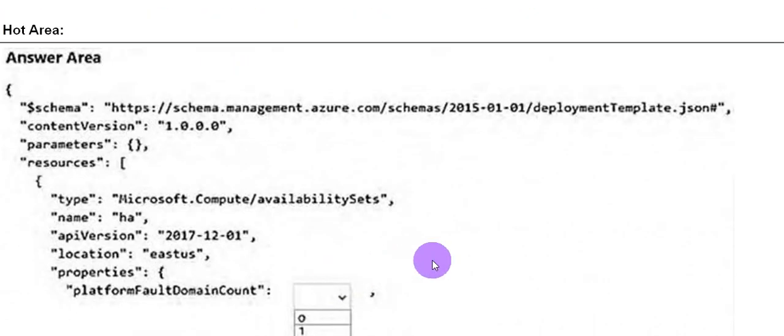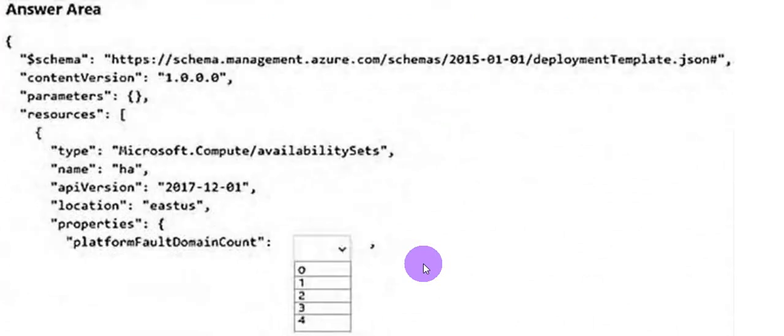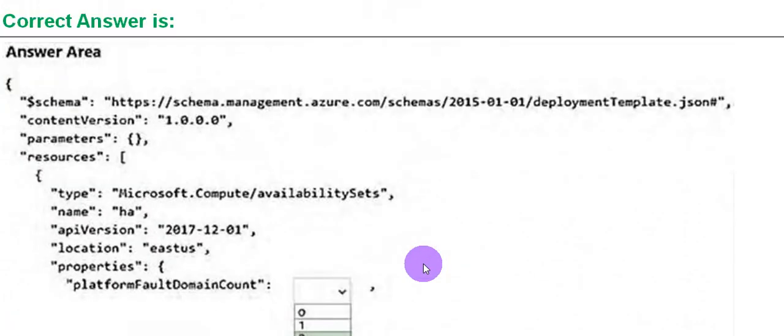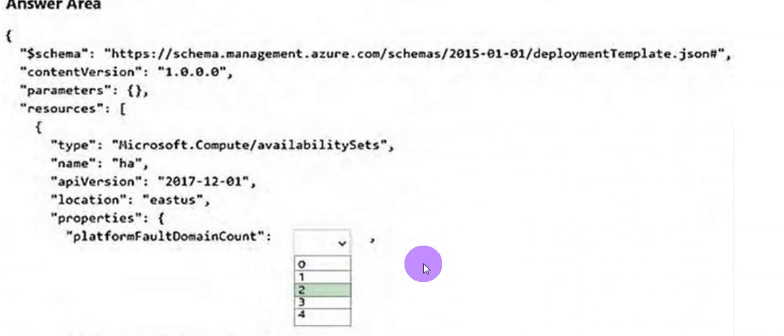This is the hot area. The answer part, the one highlighted with green color.